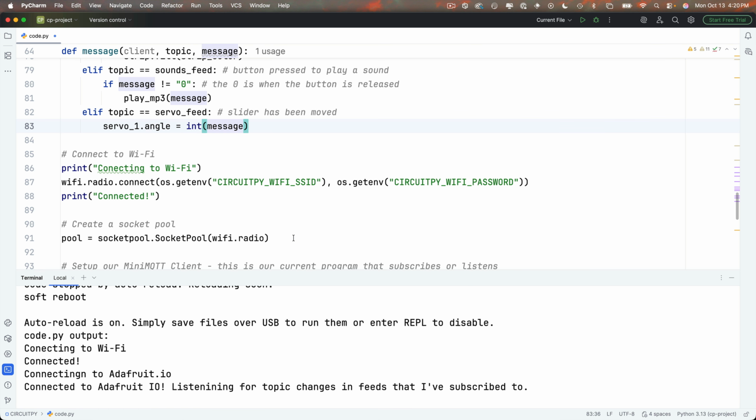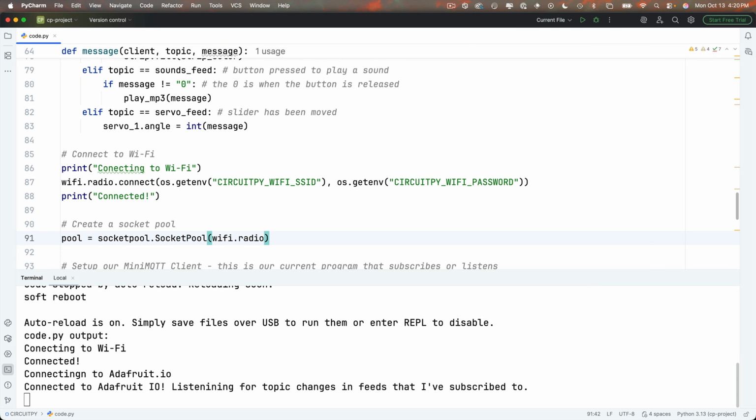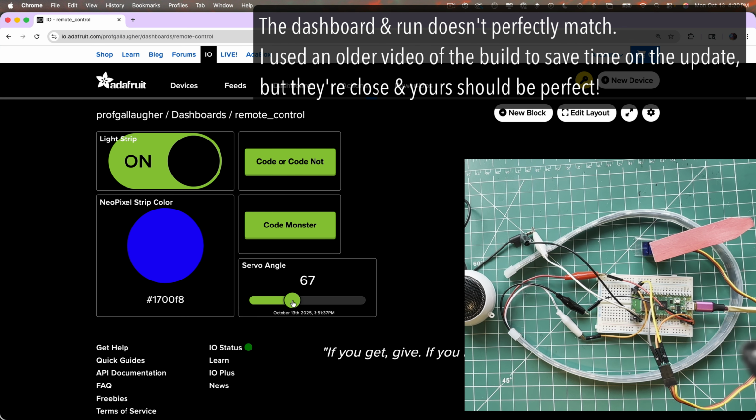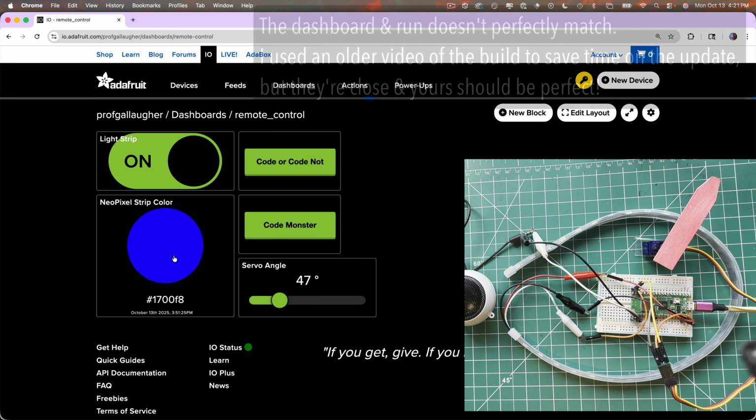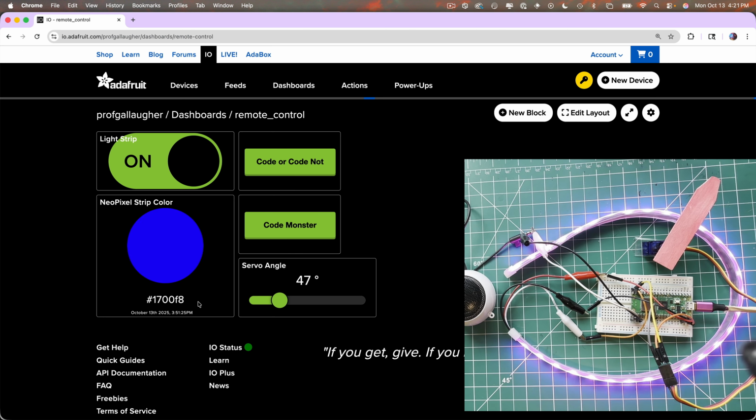Let's open the serial monitor, click on save. Looks like we're connecting to the internet and Adafruit IO, so let's head over to the dashboard. Let's slide that slider, and oh, look at the servo move. Slide it again. Look at that move. Your servo is swerving. We can still change colors over here with our color picker. We can play sounds and move the servos while the sounds are playing. There is no try.